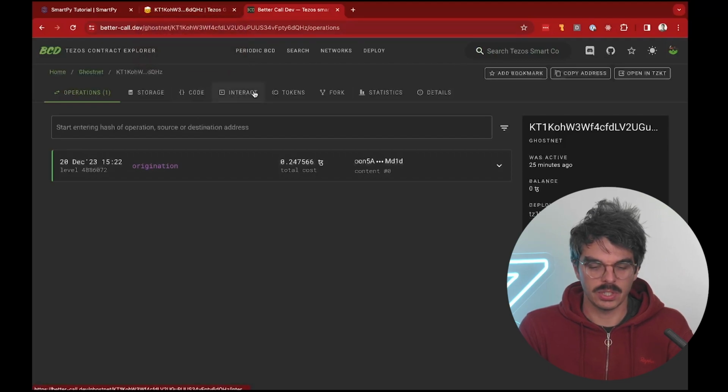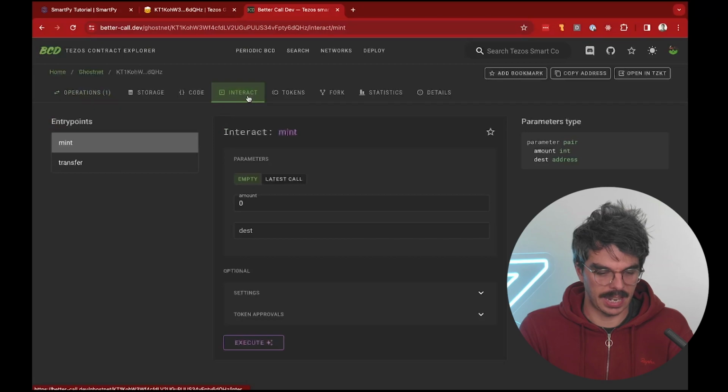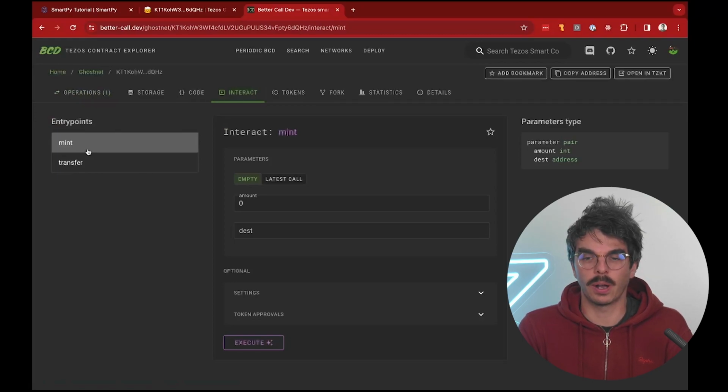This is Better Call Dev's view of the same smart contract that we were looking at on tzkt. So if I go to the Interact tab, it gives me these 2 entry points, mint and transfer. These are the 2 entry points on this smart contract. And I can actually, through this web UI, call these entry points. And by hitting execute here, it will actually submit the operation to a node. So let's do that now.